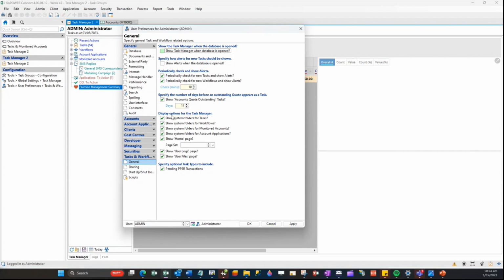Here are also the display options for the Task Manager to choose which system folders you are going to display. So if workflows weren't relevant for certain users, you could turn them off and so on and so forth. Obviously, if you're not licensed for account applications, that option will not be displaying here. You can set a homepage at a user level if required and choose whether or not to display the user logs in user file page.